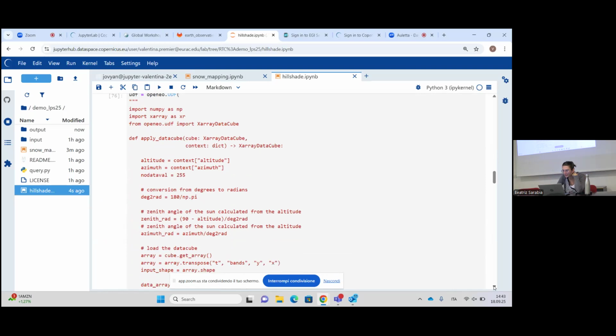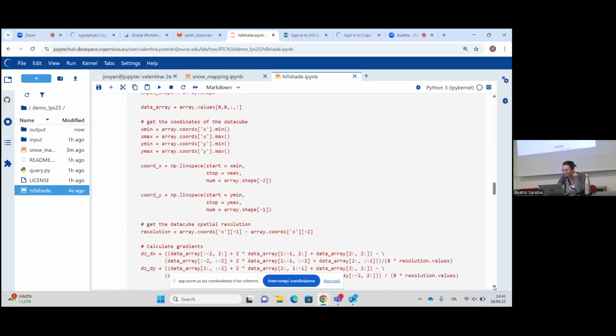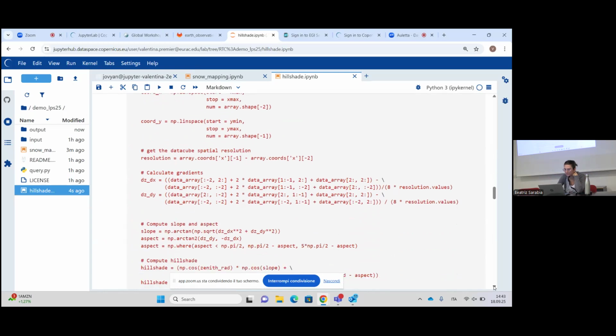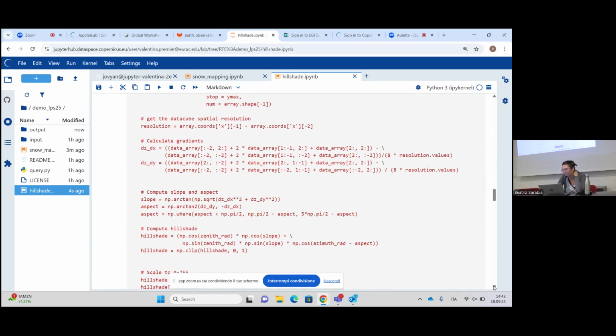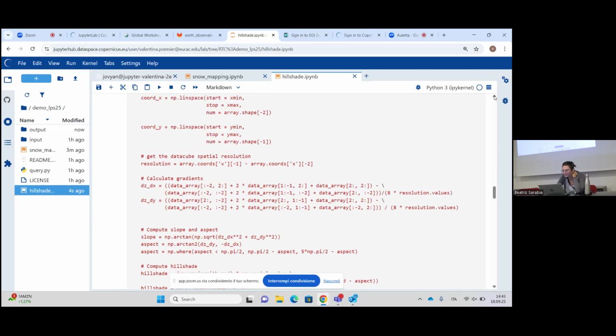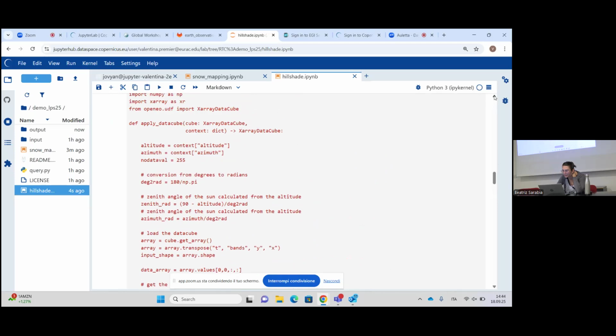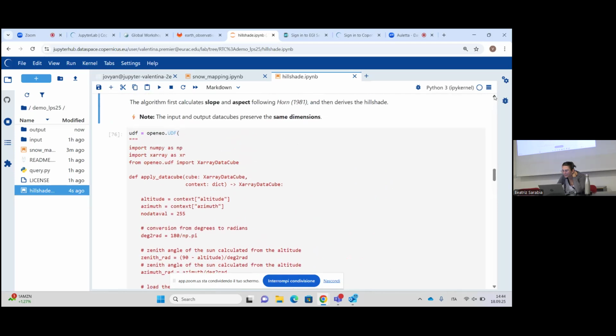So I reported here the UDF for the hillshade. I modified it from GDAL, but I was looking at the GDAL source code, so it's really following the Horn formula for slope and aspect. So what I would maybe mention here is two things. One is that for a UDF, you need to give a data cube as input, and it returns a data cube of the same dimensions.